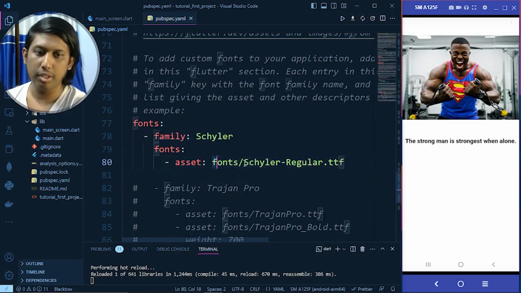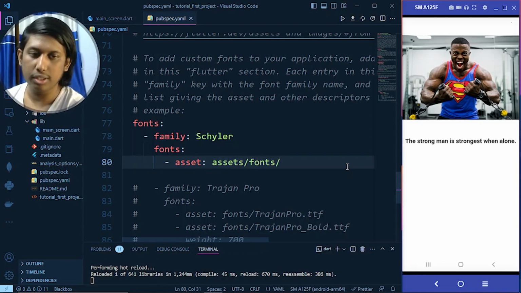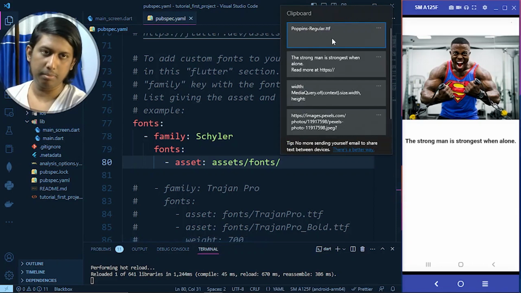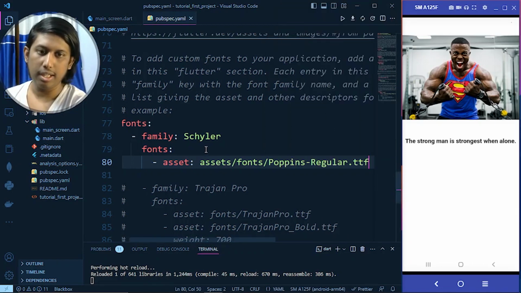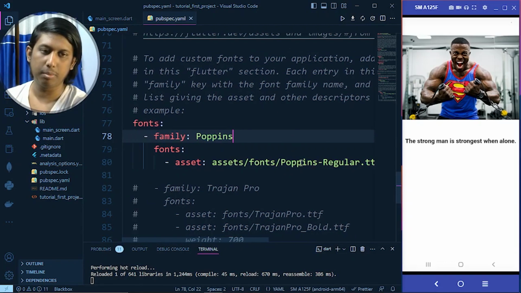So here what we have to do is write that path from the root of the project, because it is by default pointing to the root of the project, and under that assets fonts, and we have to give the font name. The font name we want to give is Poppins. We can manually give any kind of name, so I give the related name of the font here, it's Poppins.